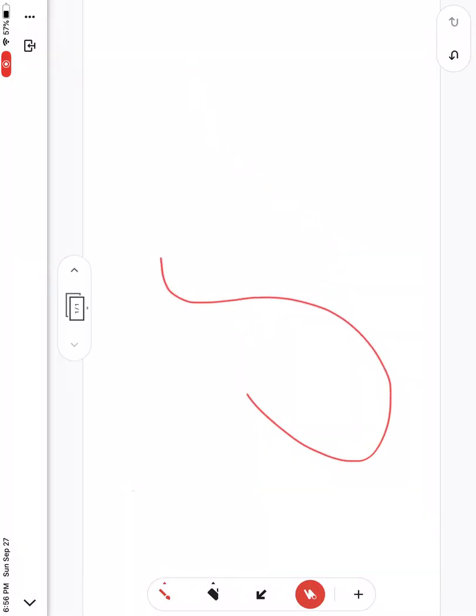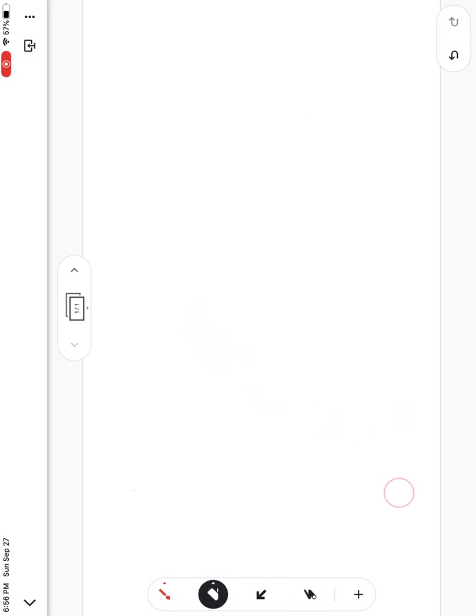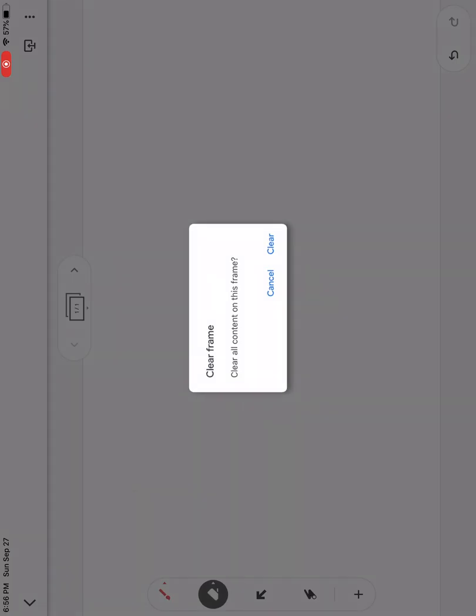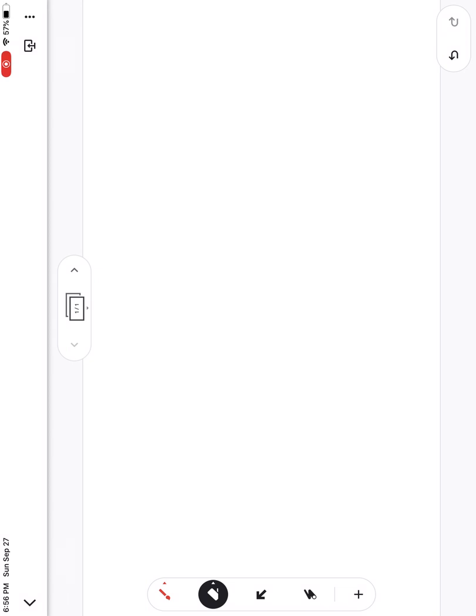Now here's just like another very simple drawing tool as well. Kind of traces it around, kind of makes its own mess there, and I can erase it as well, or just clear the whole frame.